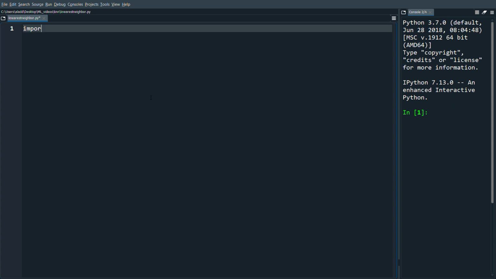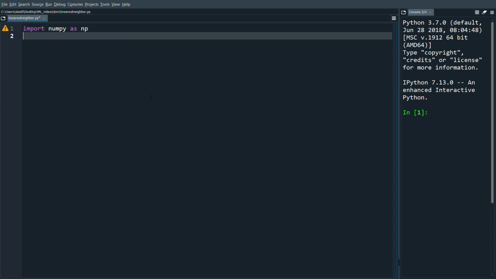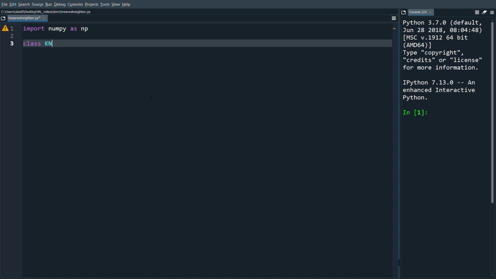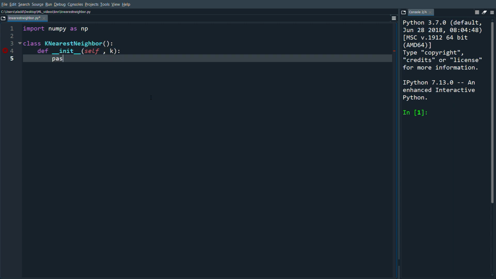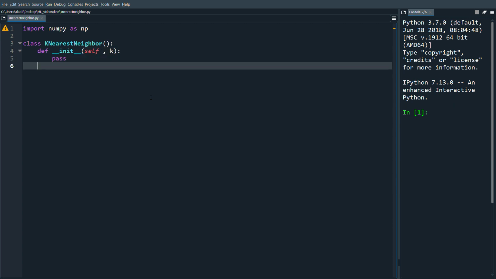First of all, we want to import numpy as np. We want to just declare our class KNearestNeighbor. Then let's just do some skeleton code of how the code is going to look. We're going to have init. We're going to send in k. Oh, and I'll assume that you know how k-nearest neighbor works in the intuitive way, and this is more of how you would do it.